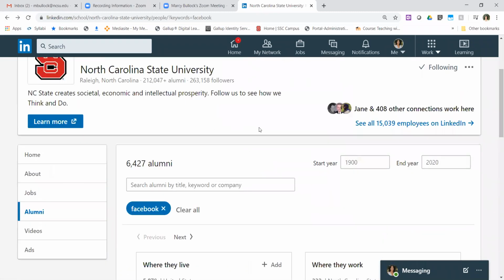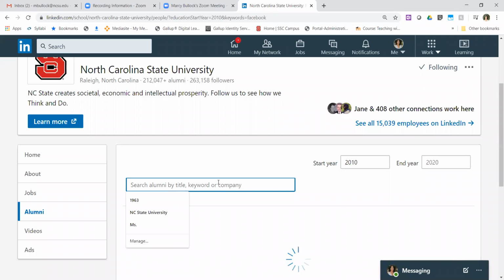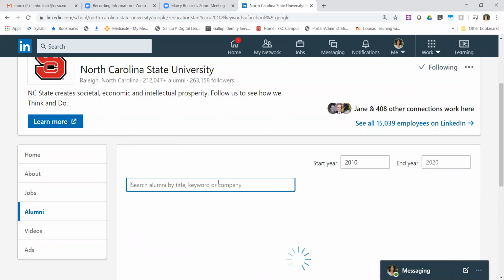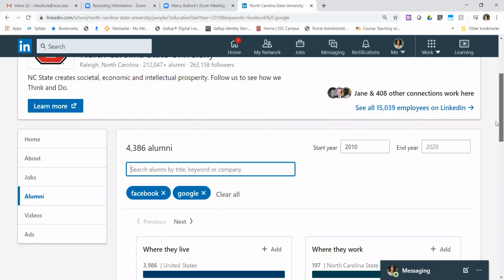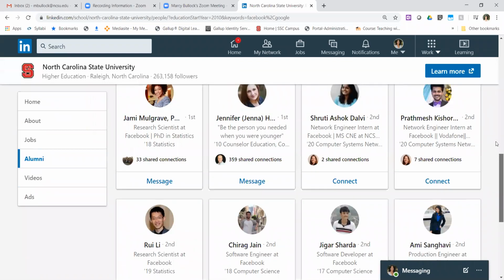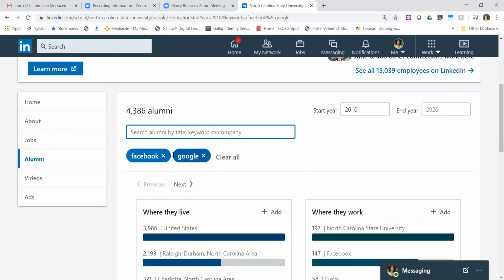I can do a search if I want to based on people that have graduated after a certain period of time. Maybe I want to say 2010 until now, within the last, let's say, 5 years, 10 years. I can say a company name. And again, when I go in here, I have a chance to see all the connections that I have that might work at that particular company.